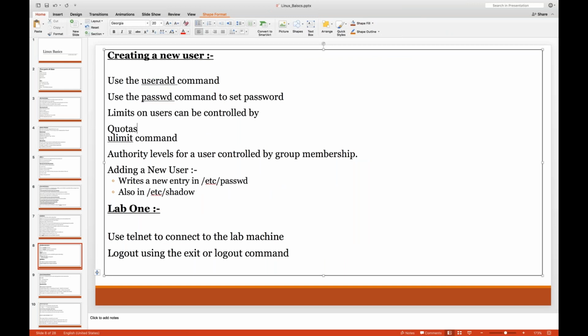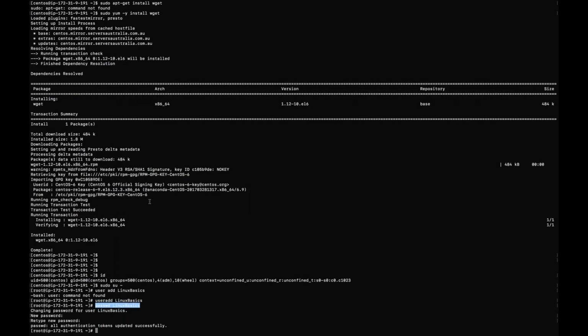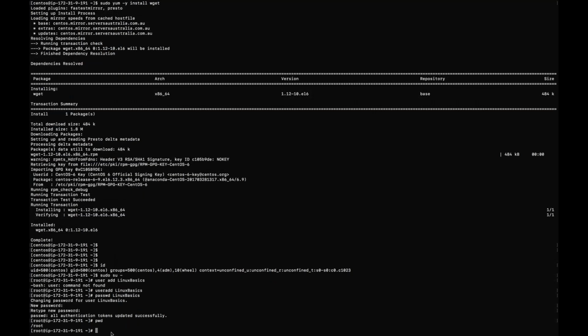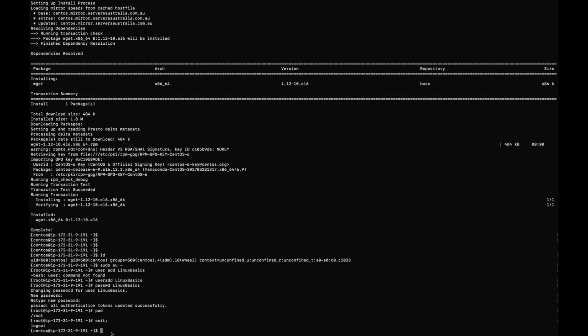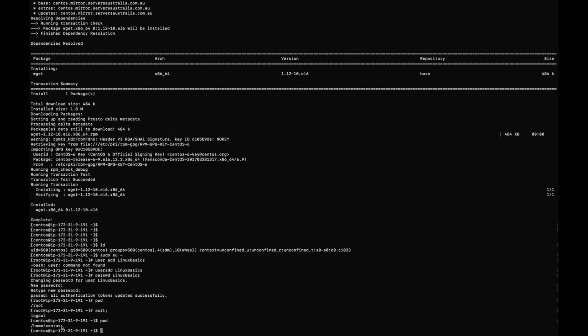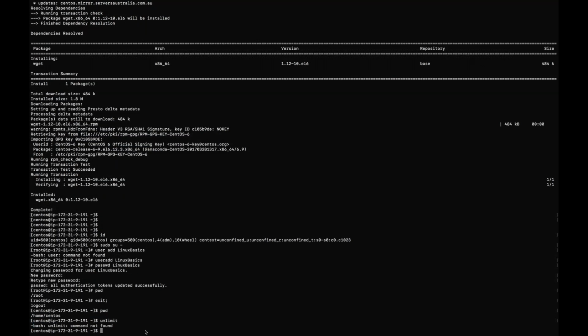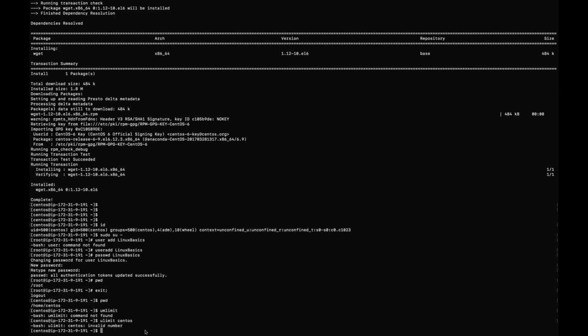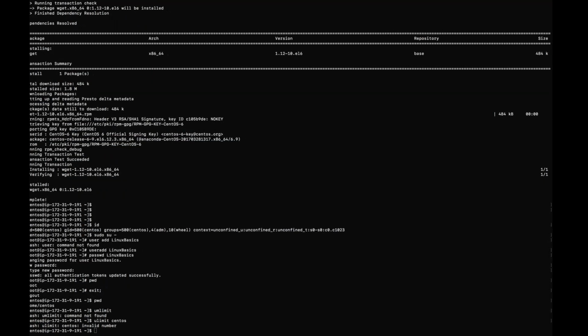Now limits on the users can be controlled by quotas and ulimit. Guys, one thing I can say here is, if you see here pwd, I'm in root. If I go one step back, I'm in CentOS. Now if I say pwd, I'm in home CentOS. For any reason, ulimit, not a valid number. That's fine. We are not given anything there.